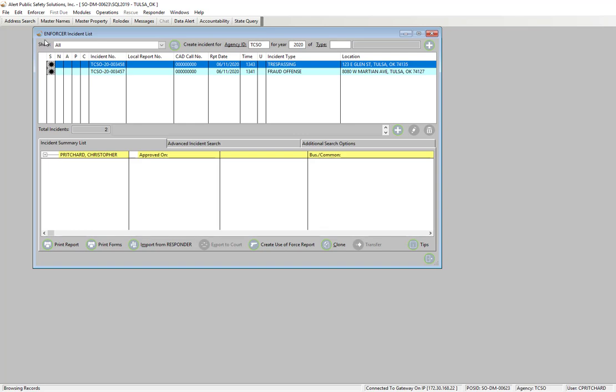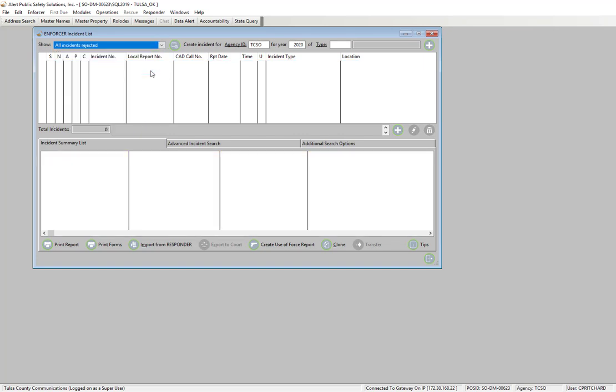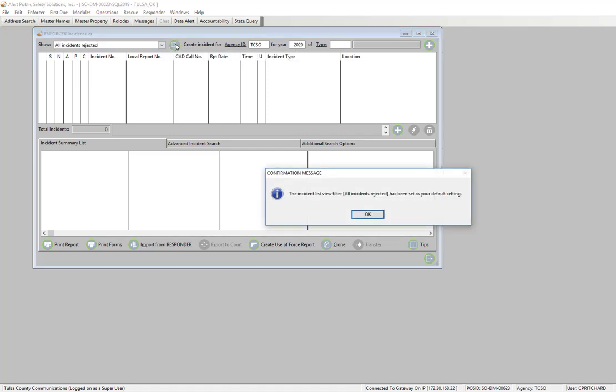Beginning in the upper left, we have a Show drop-down list. When you expand the list, you'll see options which allow you to filter the list of incidents in the browse. The button to the right of the filter list will save whichever setting is presently selected as the default view when the incident browse loads.